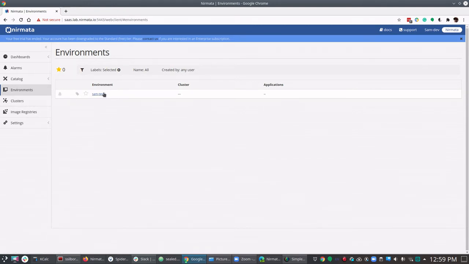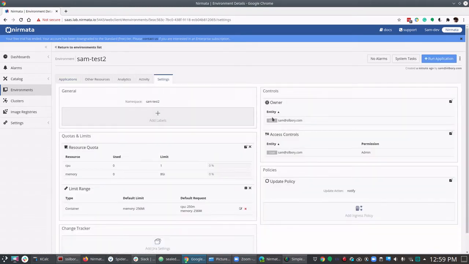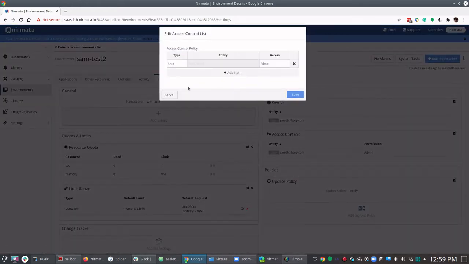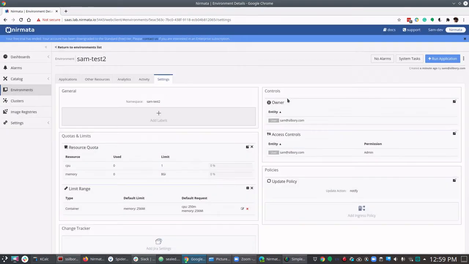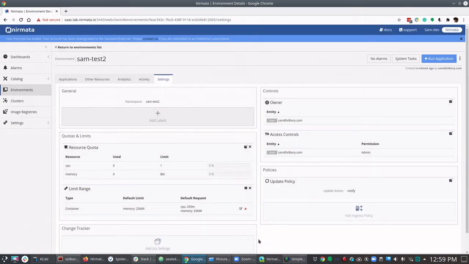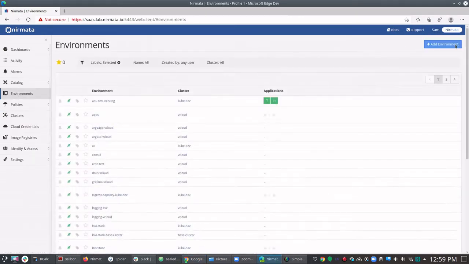So let's go to SAM test 2. We can see in our settings, this is owned by myself, which means that I can manipulate the access controls, I can manipulate the quotas, and so on and so forth. This is not going to be how you're typically going to interact with an environment as a DevOps user, most likely.